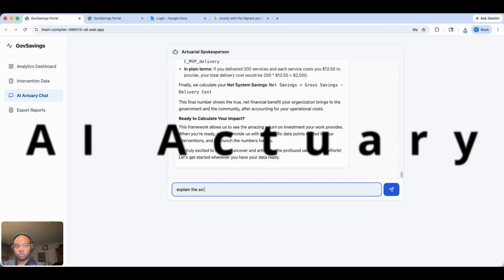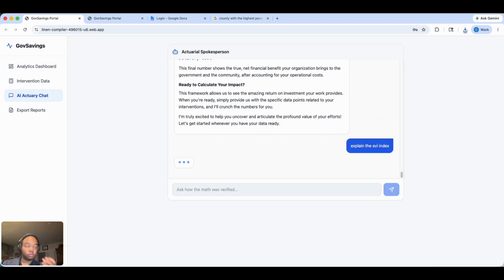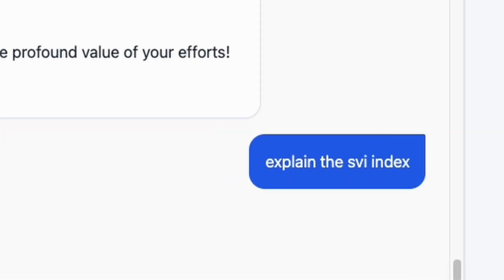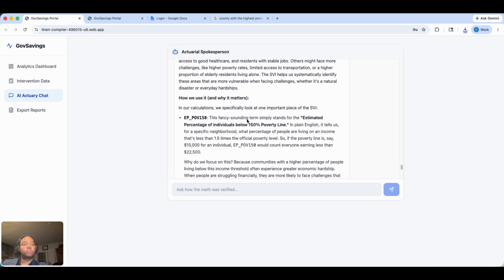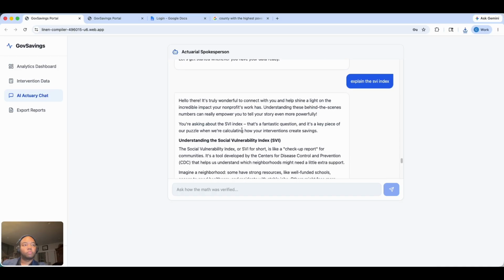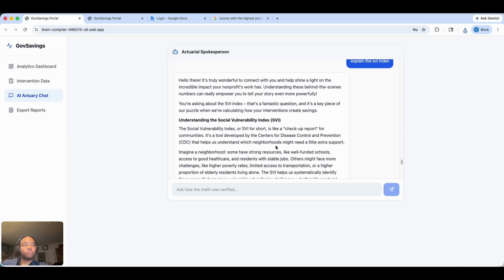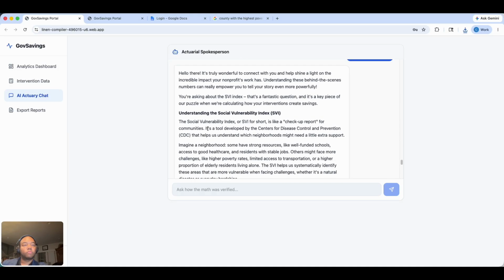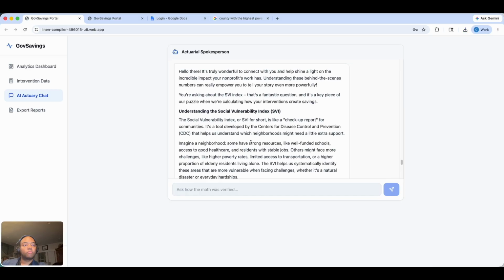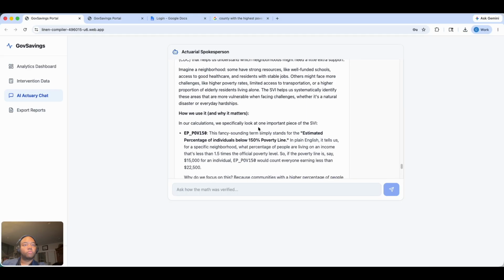If you've ever felt intimidated by financial modeling, this AI is designed specifically for you. You don't need a math degree to use it. You can just ask it simple questions in plain English, like, how did my food pantry save the city money? And it acts as a supportive mentor, explaining the exact value of your hard work without hiding behind confusing spreadsheets.